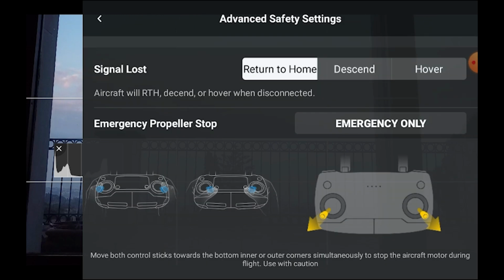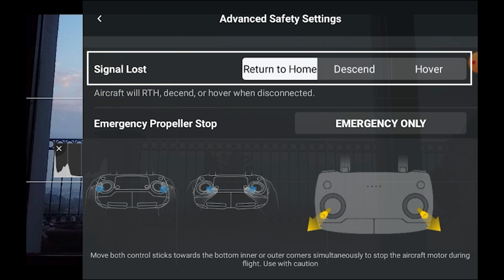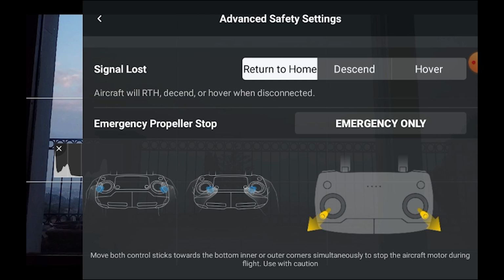One possibility is return to home, useful in most cases, but it has to be avoided when flying indoors or under trees, as remember that the drone will rise to the altitude we have chosen. Another possibility is to set it to hover in place. The option descend is in my opinion to be avoided, as the drone will immediately land and it can end up in bushes, rocks or in someone's property.